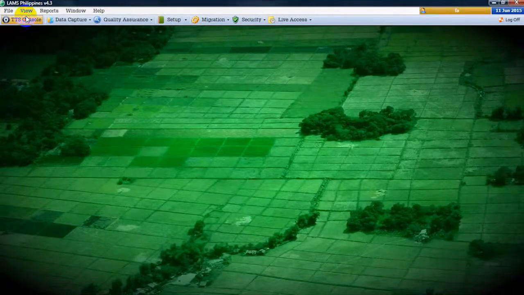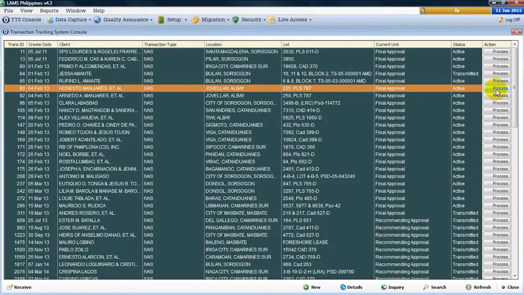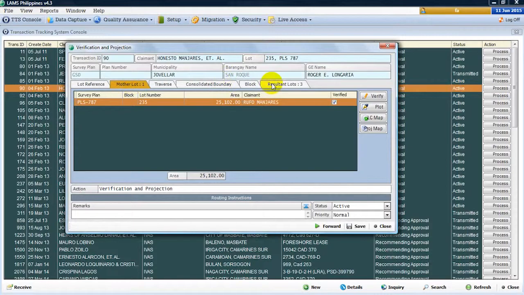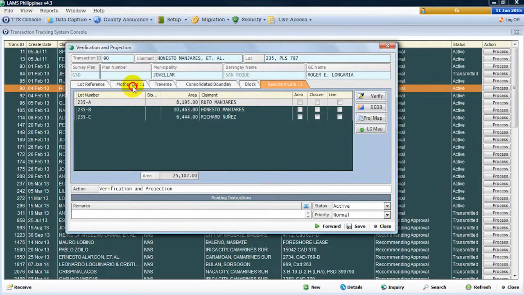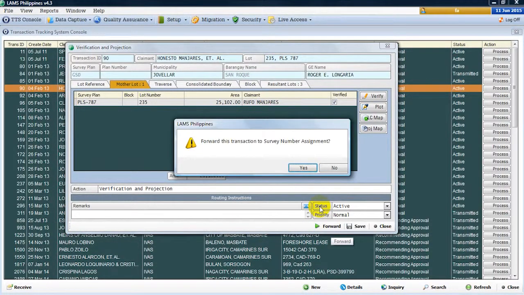The final verification and the final approval have the same screen and procedure as the verification and projection. The final verifier may reconduct the same automated checks to verify and confirm the findings on the previous stages. On this final stage of the verification, however, the approving officer will be asked to provide the survey number to be assigned. The status of the survey is then changed to approved, and the survey data is saved on the database of approved surveys of the LAMS Live database.